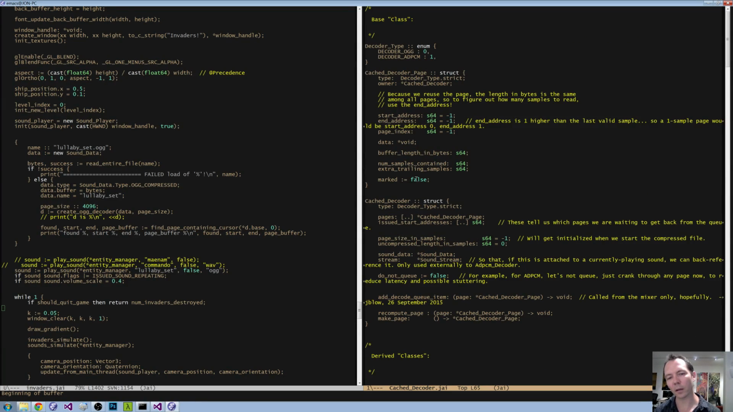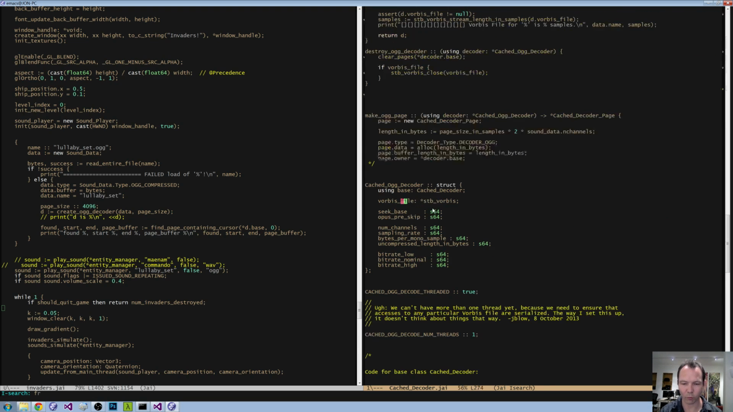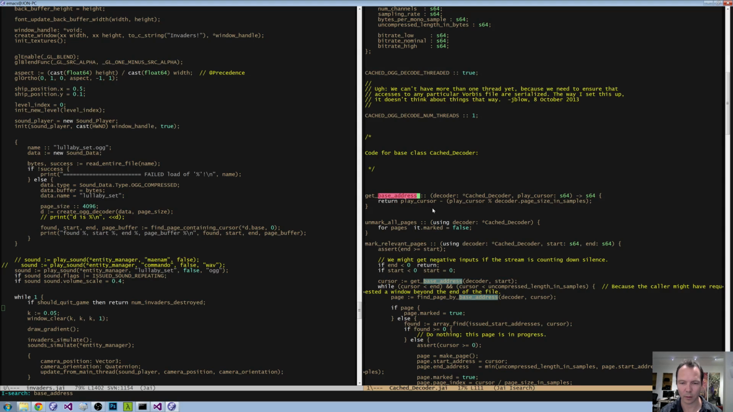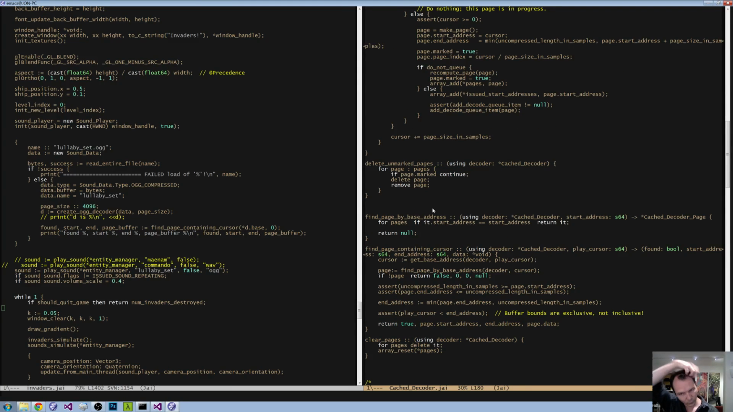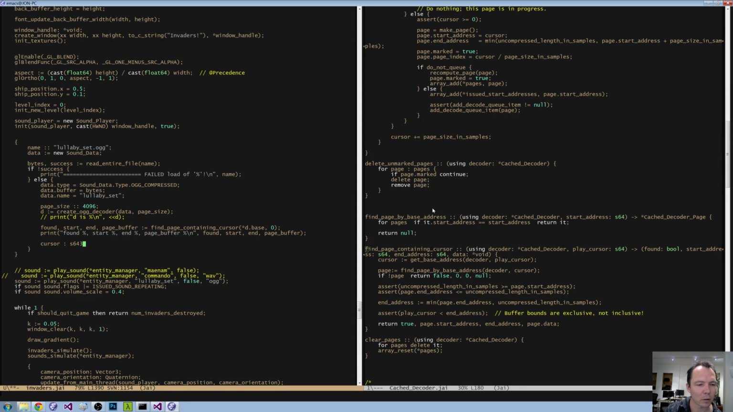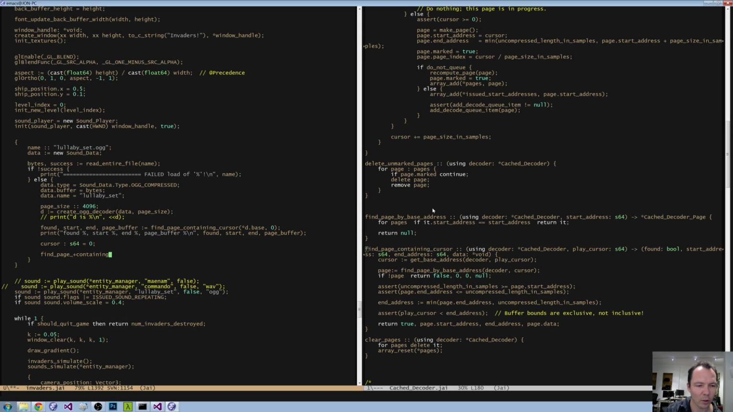For now, we know we're dealing only with the derived class because we're writing some sample code. We don't need to do that. So what we need to do... well, no, we are. How do I call this? I call get page from base address, right? Okay, I'm going to say cursor is 0, and I'm going to say find page containing cursor.